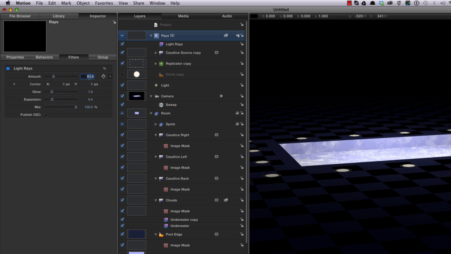I'm going to set an amount of 100. I'm going to twirl open this center here, and into that Y value I'm going to type -3.